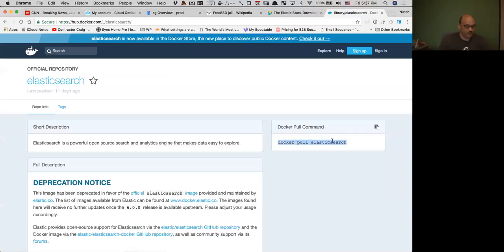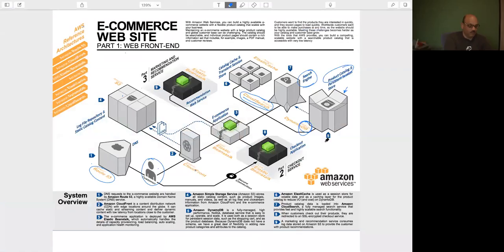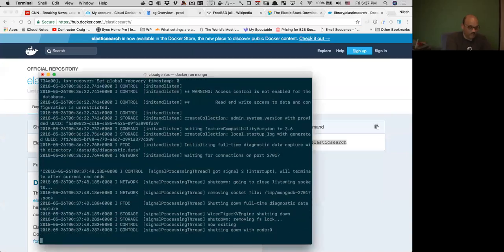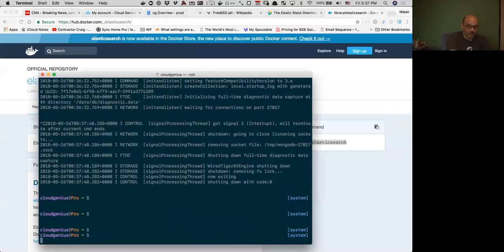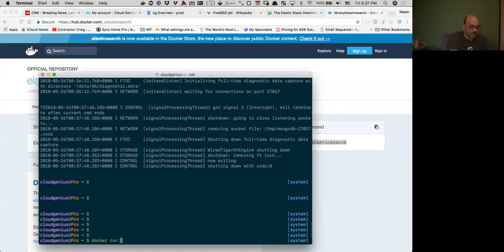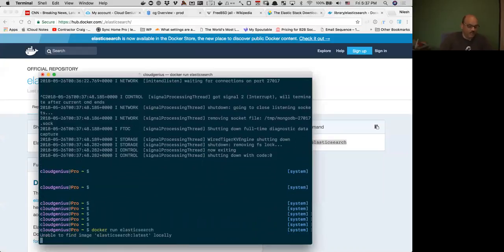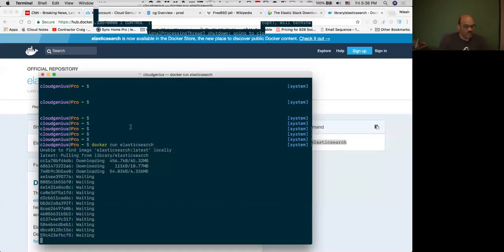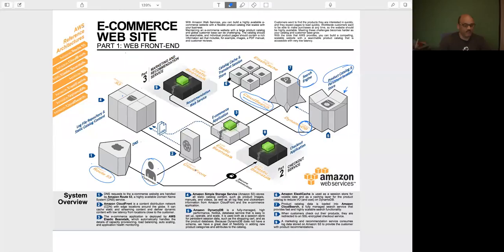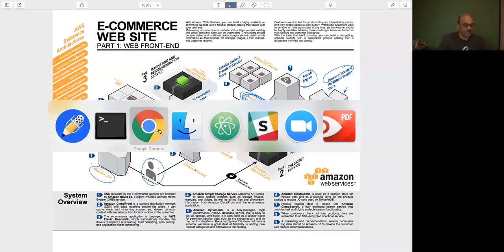So you will say docker run Elasticsearch, and you will have your Elasticsearch server running. I just break my Mongo and I say docker run, and here we go, Elasticsearch. That container should immediately start in a matter of a minute or so, and is not available in my machine, so it will bring down and run it. But in the meanwhile, we'll go see what this search is doing, this CloudSearch feature that Amazon has.